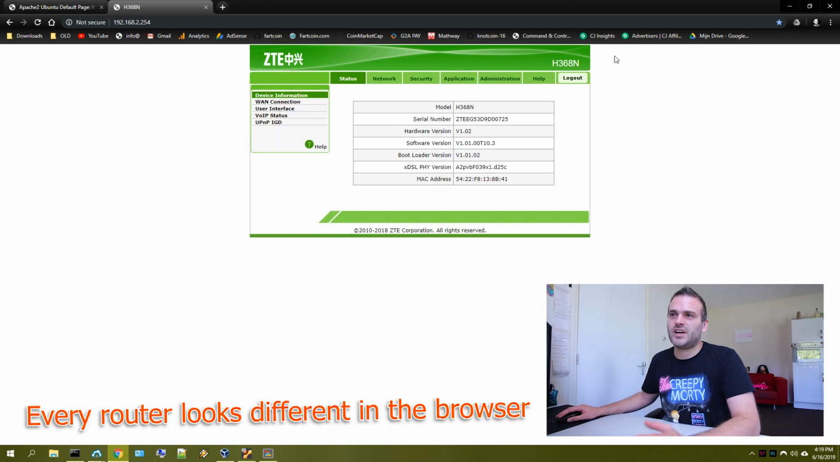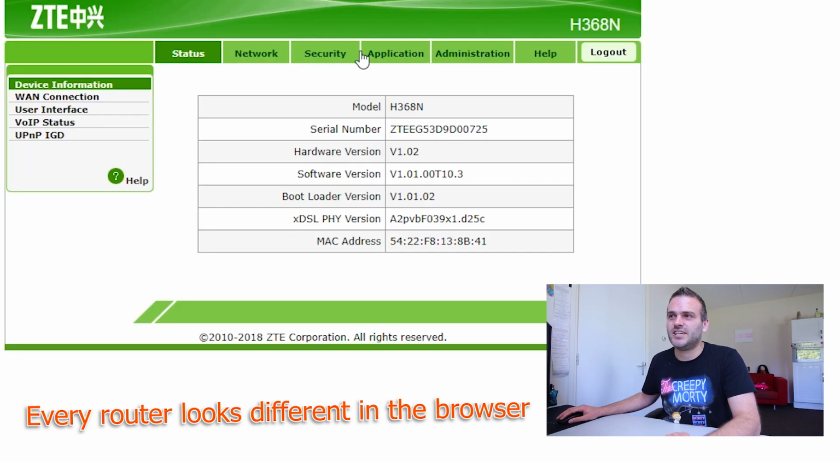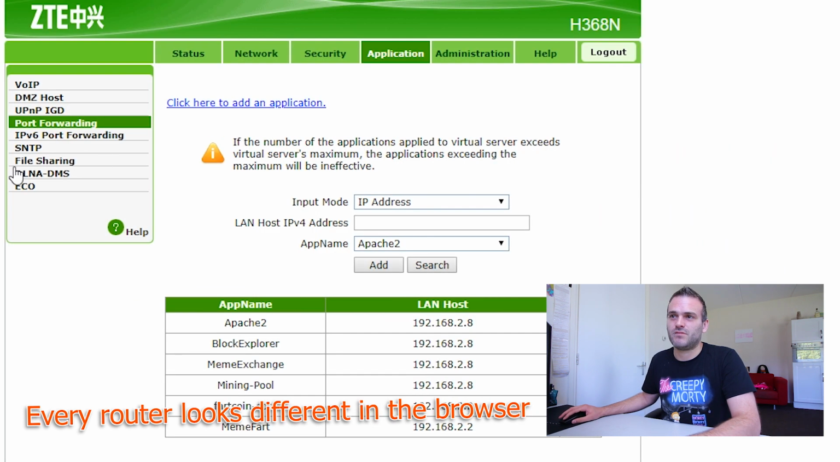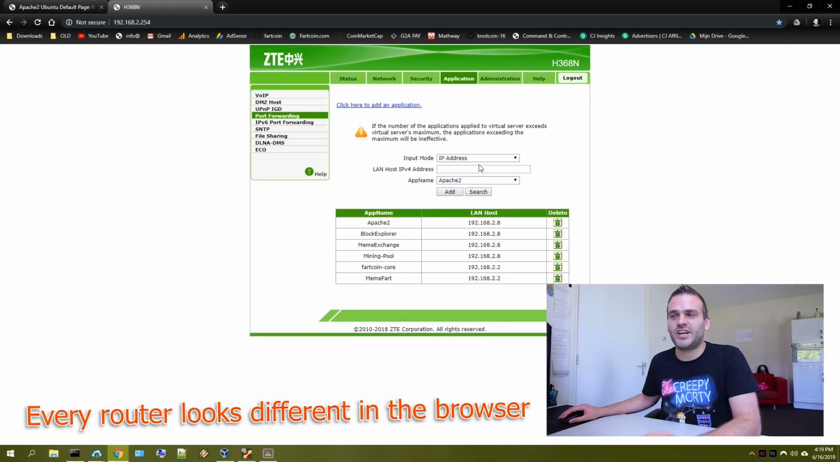You log in. Somewhere in your router, you will find something that says applications. With me, it's here, Application. For you, it might be somewhere different. Go to applications and search for port forwarding. That's the one. In port forwarding, you need to be able to forward port 80 to something.